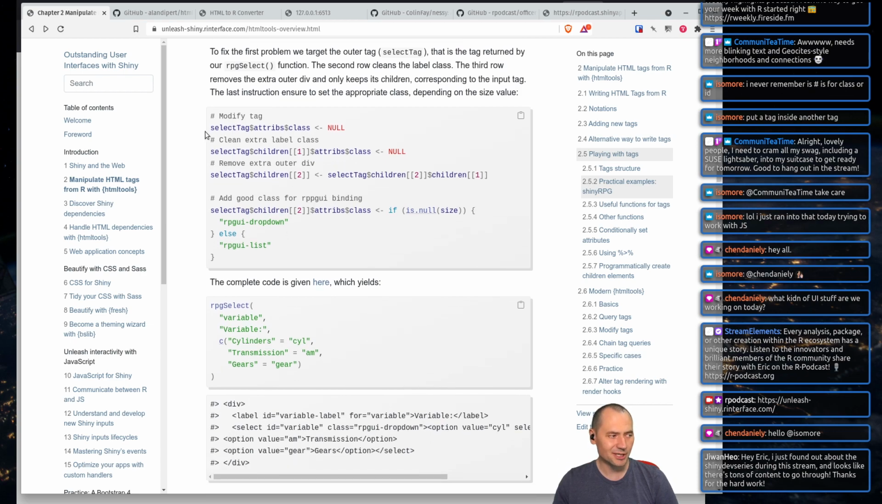Okay, so the idea is that we can go into the tag attributes ourselves and remove the cruft that we don't want using the principles that David mentioned in the earlier part of the chapter, and then assign the right class. I'm not sure what the size thing is here.